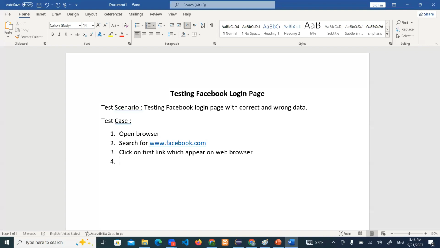After that, you need to do it like this. After clicking on the first web browser result, you need to do what? Next job is now enter a valid username. Step 5. Enter a valid password.